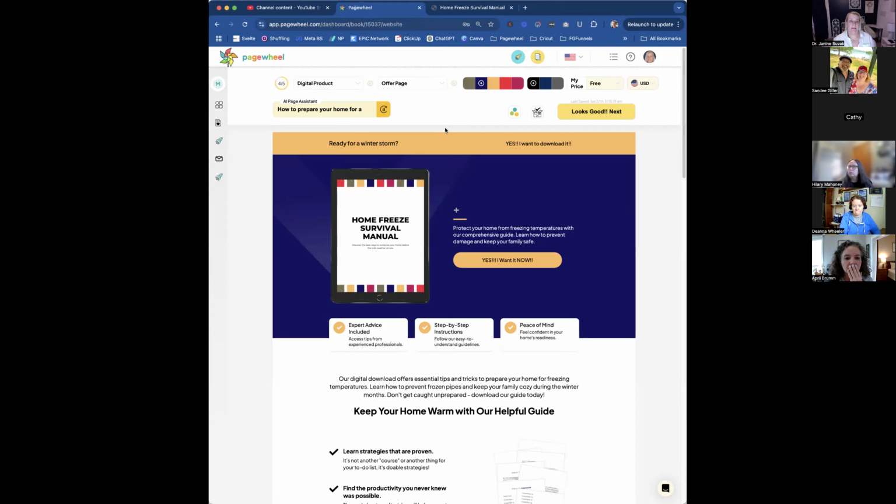So if you're new here, people use Page Wheel different ways. You use it just for your own business. Some people are Page Wheel affiliates, so they're showing other people how to use it for themselves. And then we also have Page Wheel agencies where people are managing Page Wheel accounts for their clients. So there's all kinds of different use cases for this.